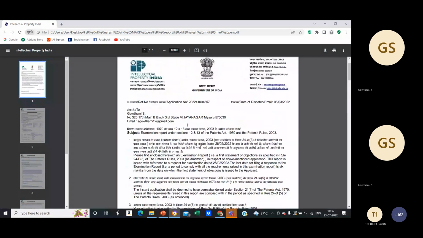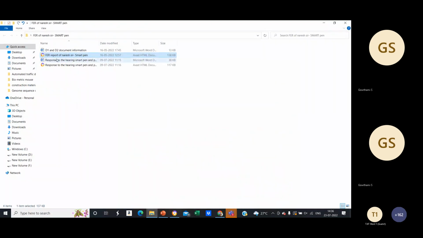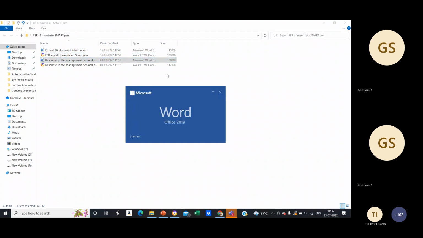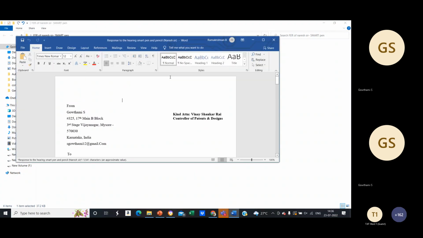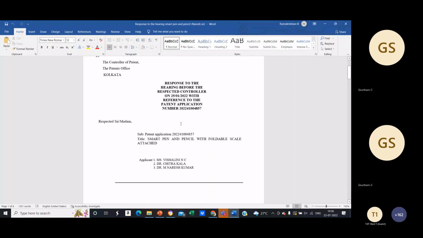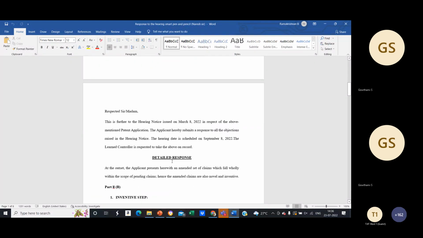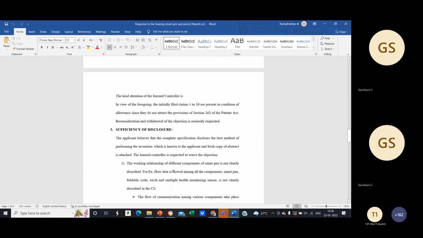This is the examination report. Once I respond to this examination report, I will be getting a response from the patent office. I have prepared the response also. I can show. So this is how I have prepared it to the respected controller. This is how the document will be.